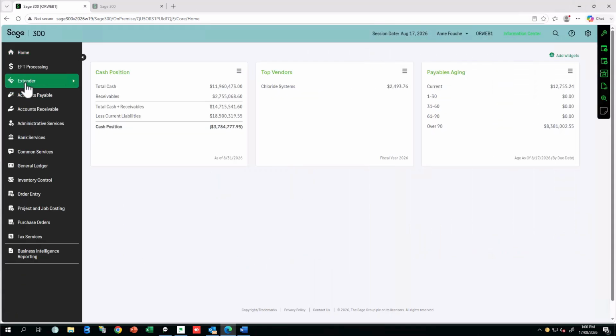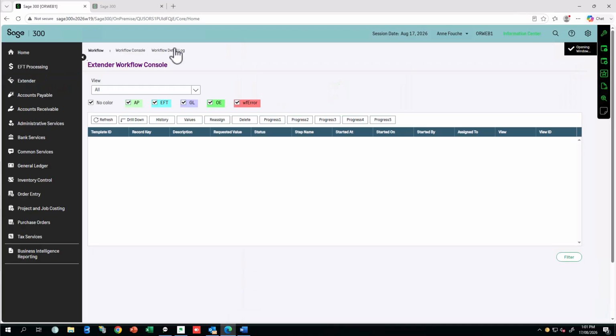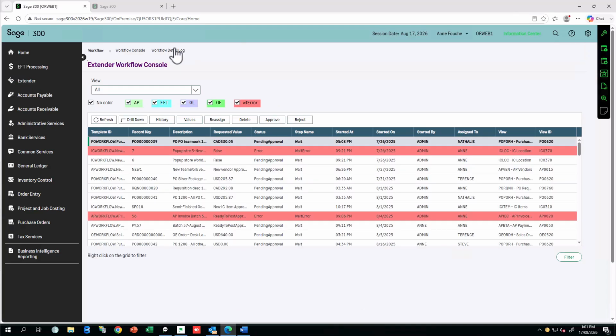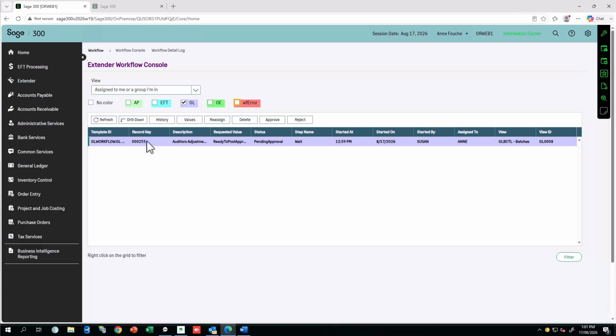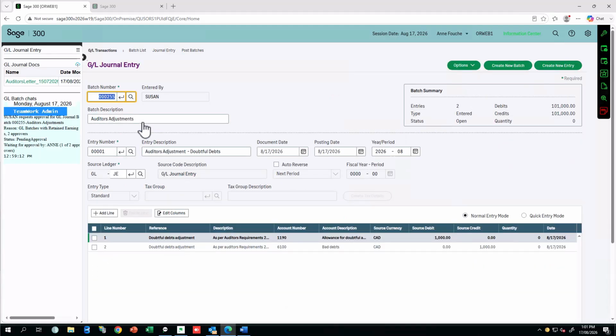So connecting to Sage 300 using the web screens and going to the workflow console. And she's got lots of instances she needs to deal with, but can go ahead and choose to only look at those that are assigned to a group she's in and filter by the GL color to have a look at just GL entries waiting for her. And here we see the batch 255 waiting for approval as signed by Sue. So she can drill down into the GL batch to check the entries. She also sees the chat that was created and has access to the auditor's letter that Sue attached when the batch was entered.